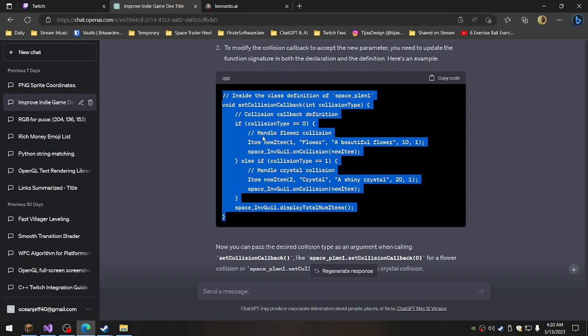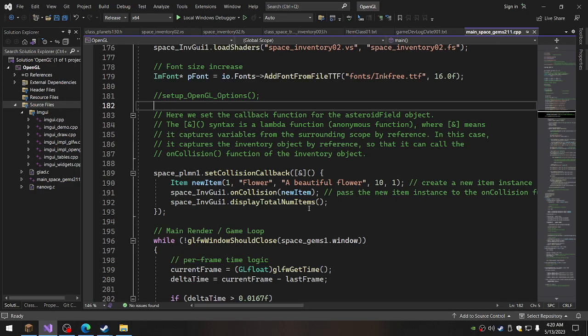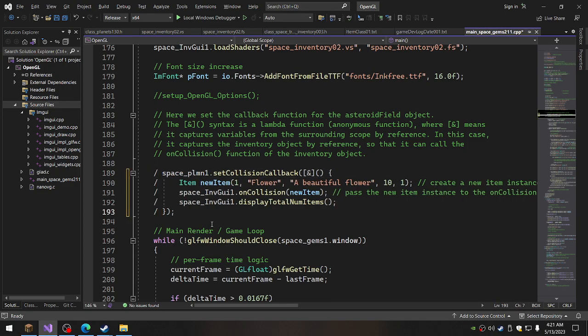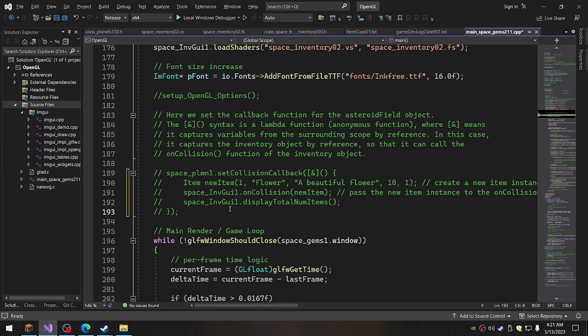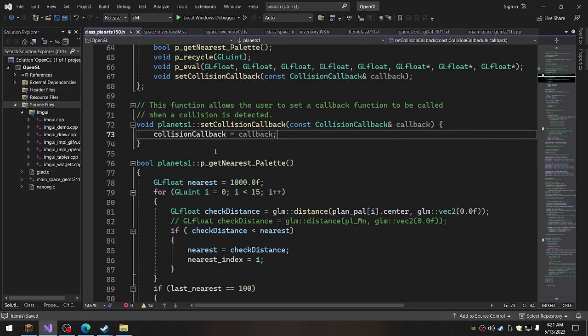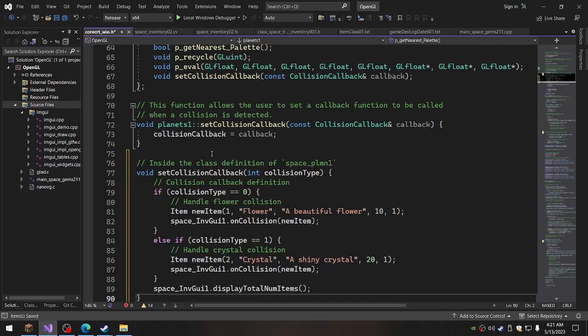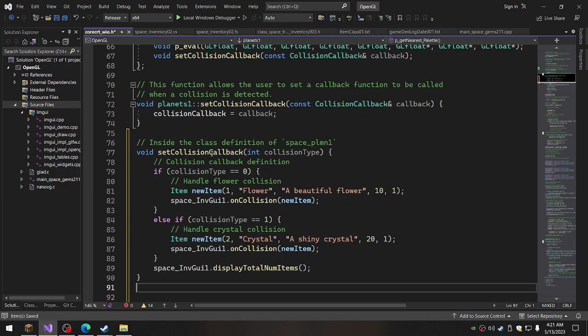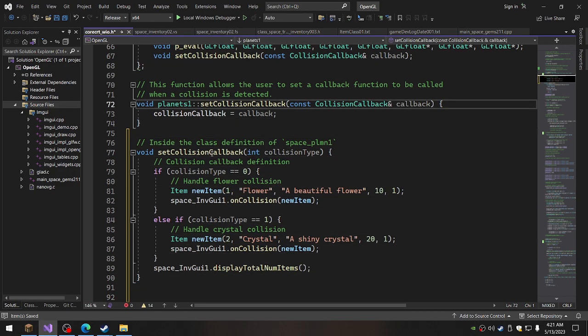Oh, so I see. So instead of actually calling that and then putting it in main, like I did right here, we would take this out. So just comment that out. Okay, and then what we want to do in this one, we have set collision callback right here. And then what does it want me to do? Like that? Int collision type. Okay. So that doesn't do this though.